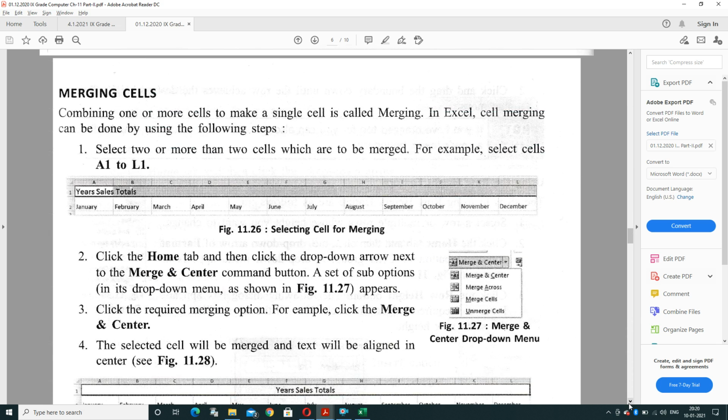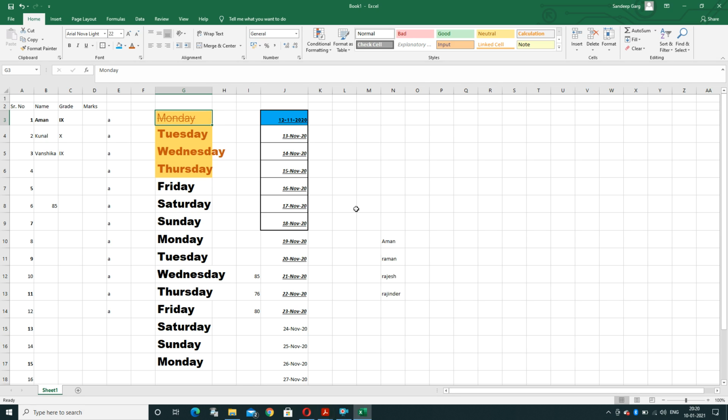Merge cell means merging operation can be applied of four types. Like I want to merge these two columns. I want to make it one single column by combining two. What are the options? Merge and center, merge across, merge cells, and unmerge.